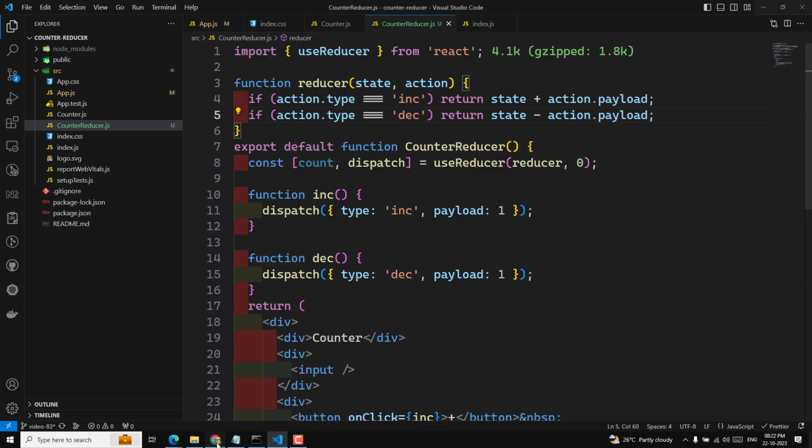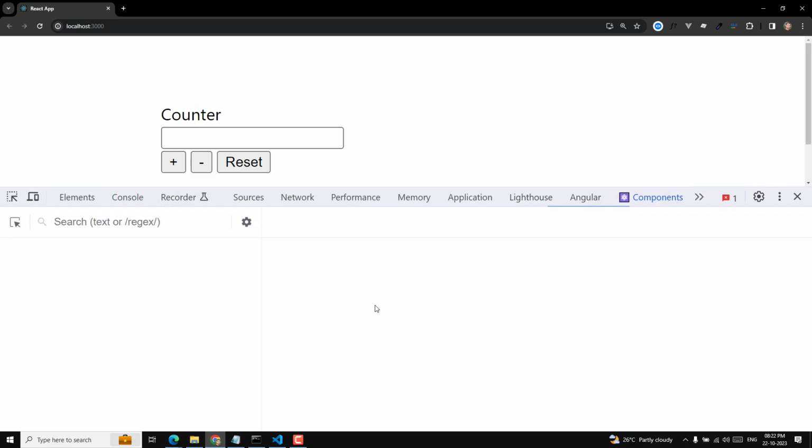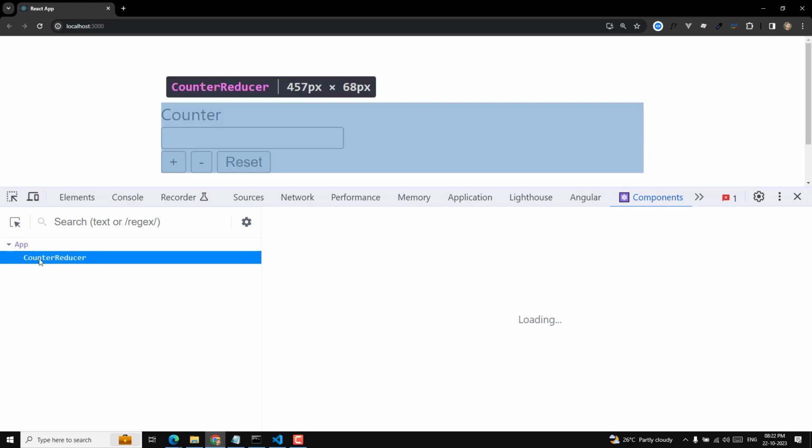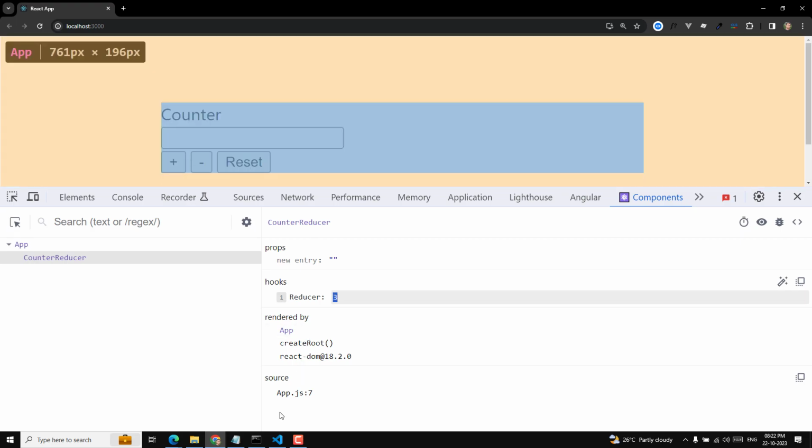Now if you see the output for this one, nothing is there, right? So let's see in the components. In the counter reducer, you'll be able to see as a hook this is a reducer, and if I am incrementing, it is incrementing the value by 1. If I am decrementing, it is decrementing the value. So reducer is incrementing and decrementing. It's working fine.